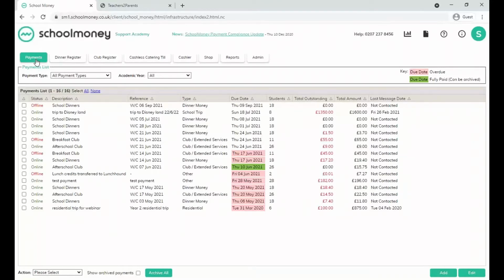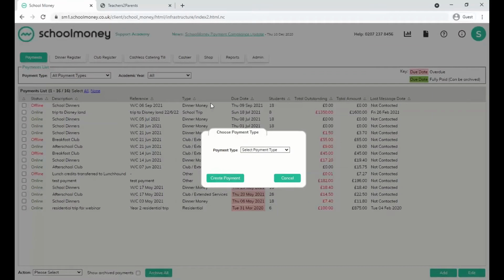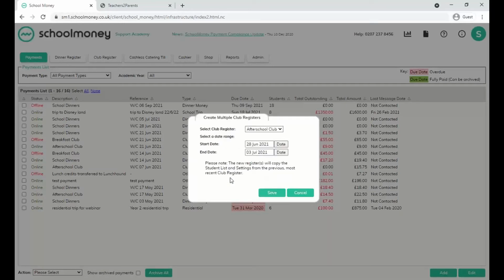So if you're doing it through the payments tab, you click on add in the bottom right-hand corner, change the payment type to club extended services, and then create payment. If you've got more than one register for clubs, choose the register that you'd like to create the week for. And then again, you set the start and end date.